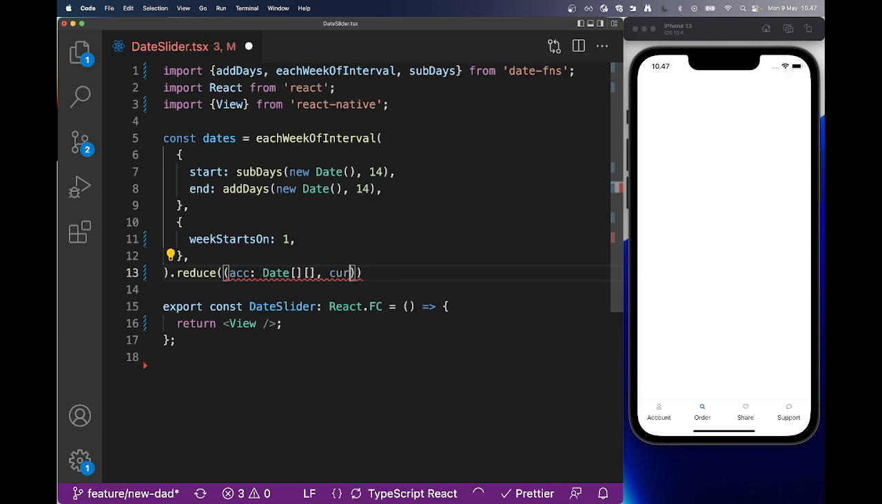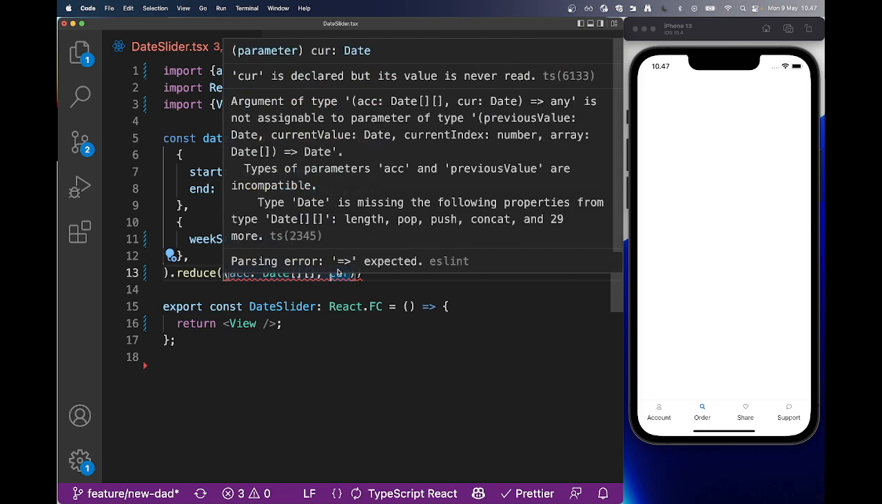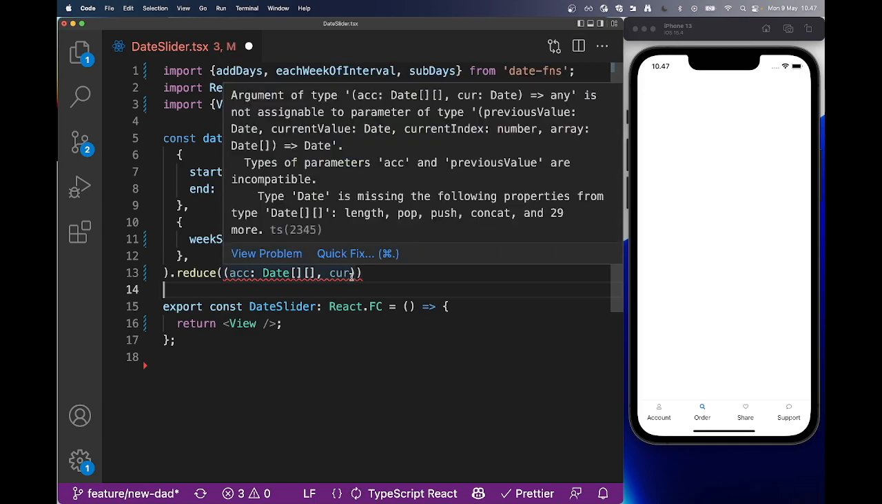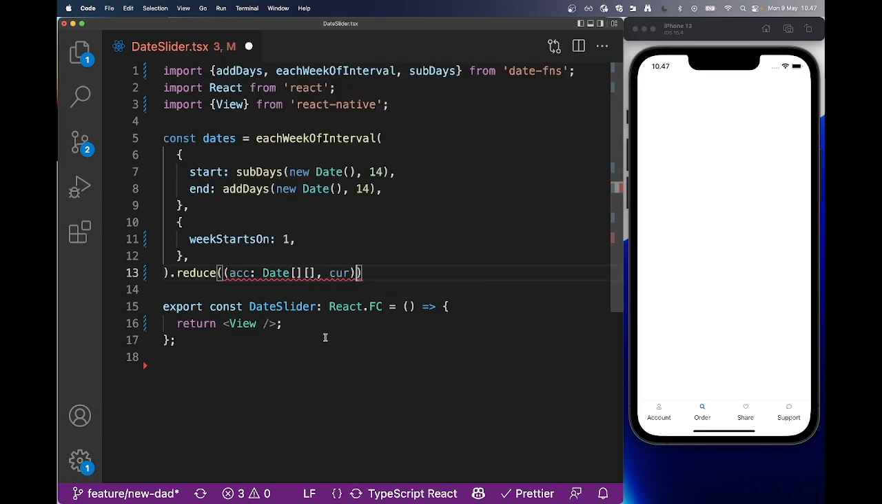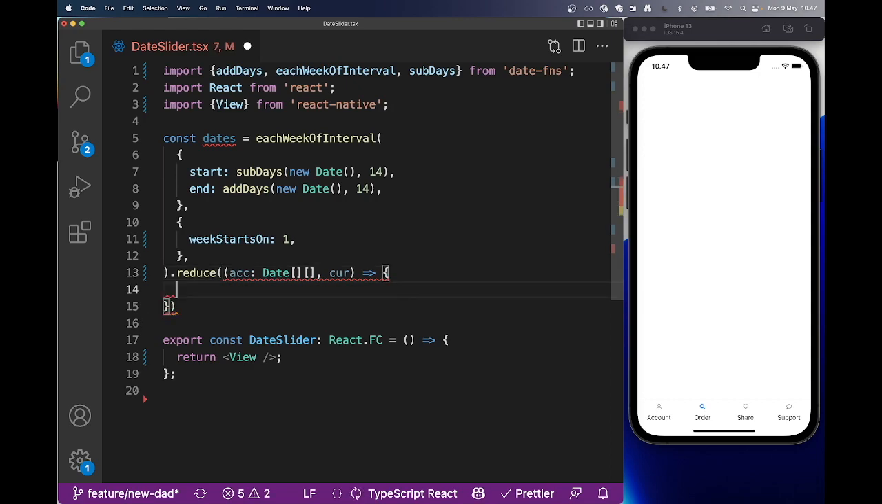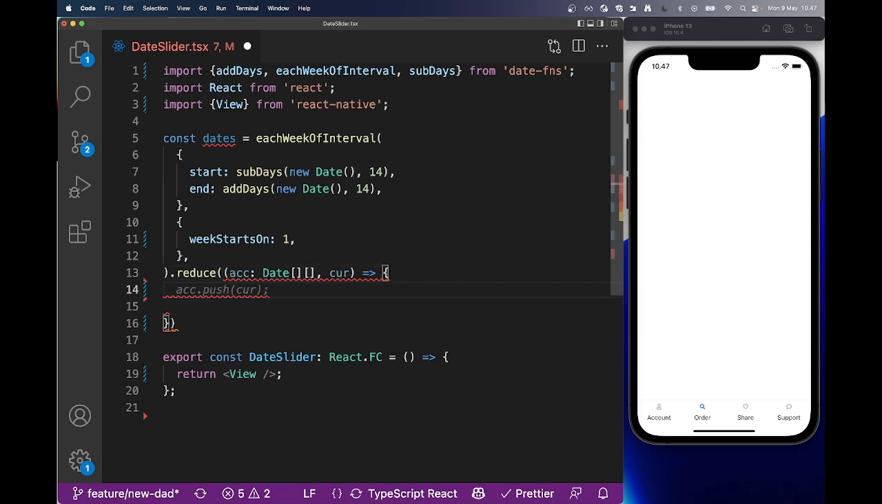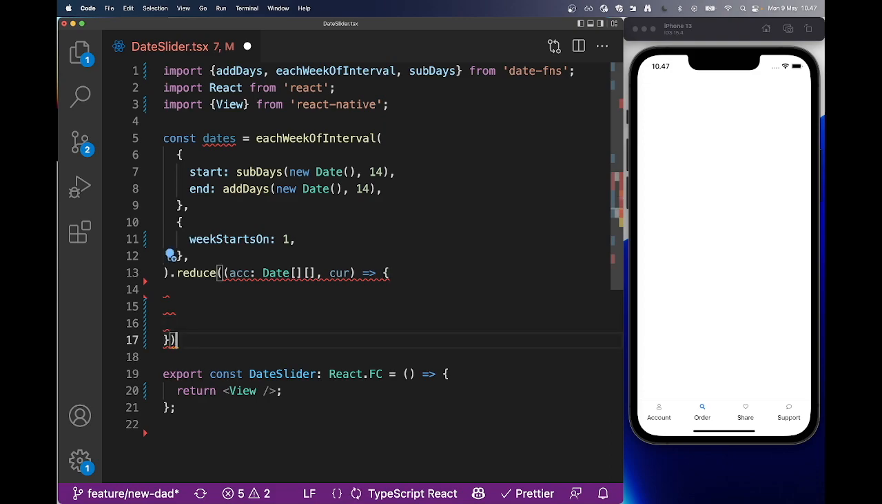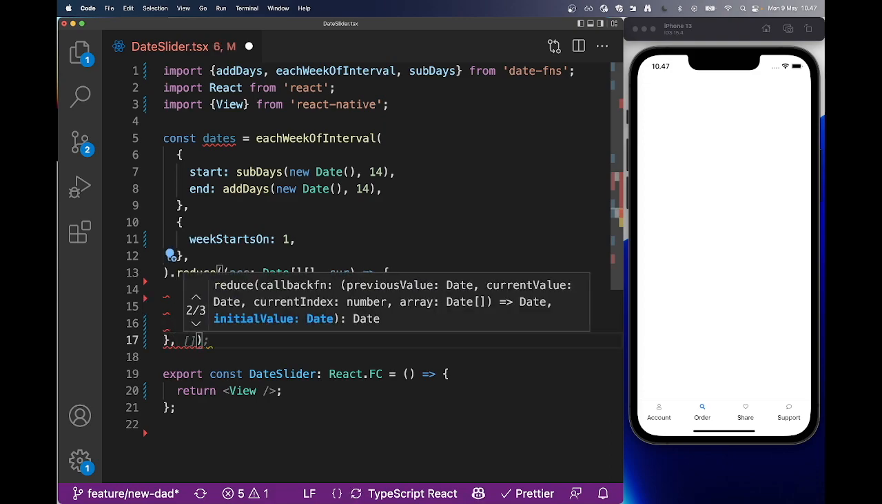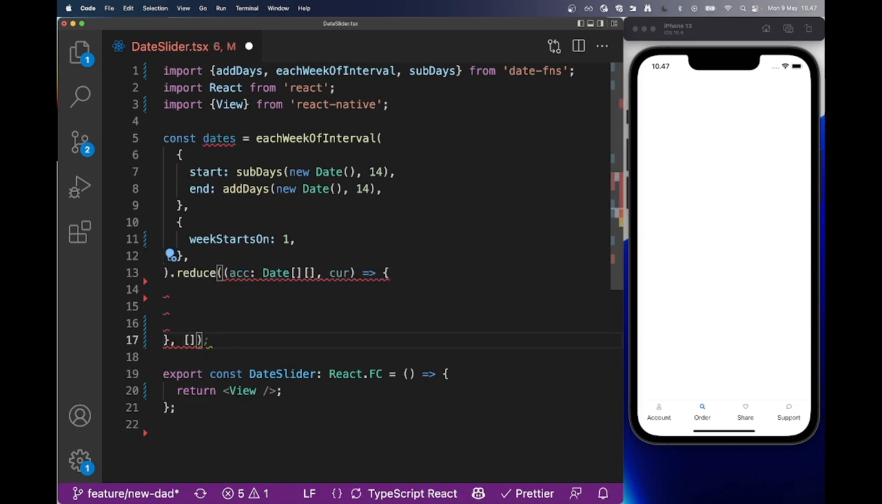And then second parameter is going to be our current element, which is going to be, yeah, a date, right? So if you hover over here, we can already see that TypeScript knows this is a date because we have an array of dates up here. So it can infer that type. Okay. So let's see, what do we need to do in here? Okay. So first thing, actually, we need to define our initial value here. And since we don't really have any initial value, I'm just gonna put an empty array in here.